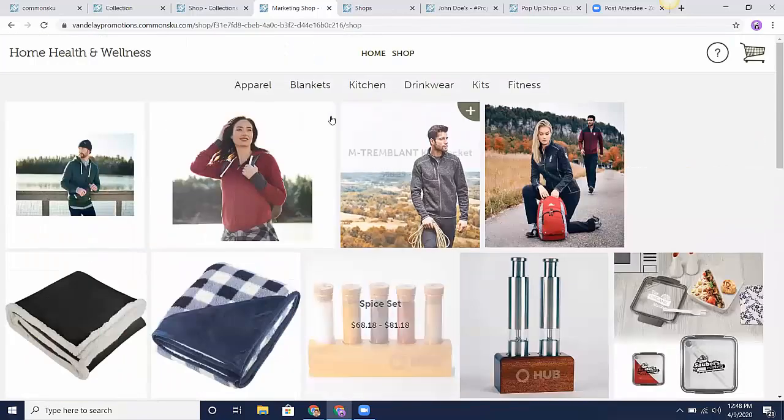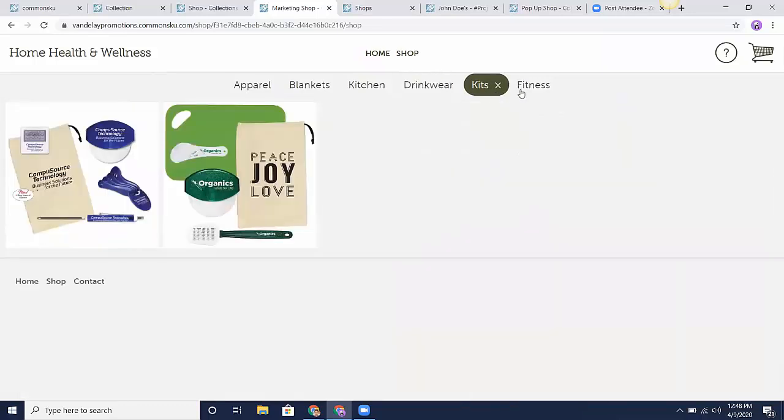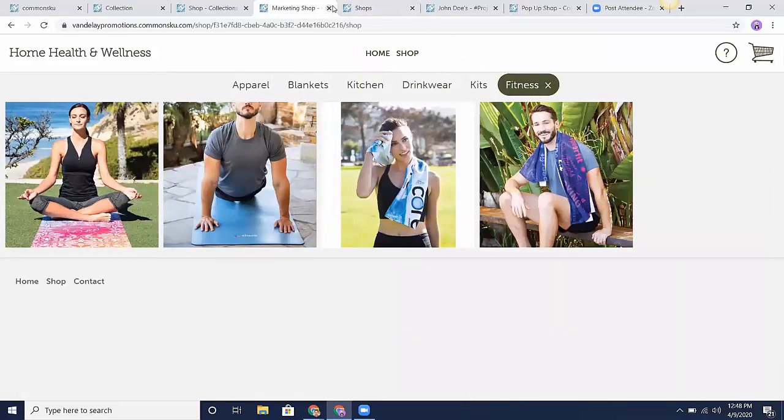So just giving you guys an idea of how great these shops can look with these photos that the suppliers are customizing and uploading to put their best foot forward in terms of what that will look like to the end client.